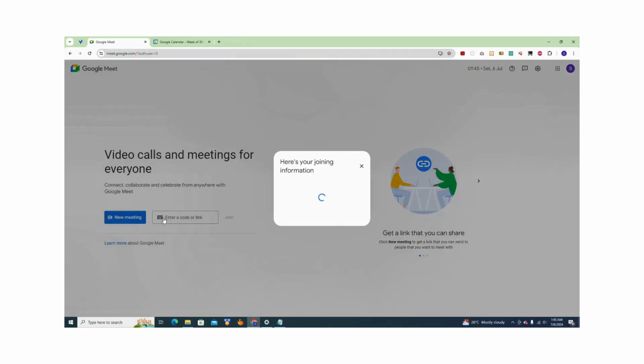So if I click on this, now this here is your join information. Send this to people that you want to meet with. Make sure that you save it so that you can use it later too. Okay, so now this is the link that you are going to send to people so that they can join you, and you can also use this link to join the Google Meet yourself, so you can have a meeting or a conference with the people you want to meet with.